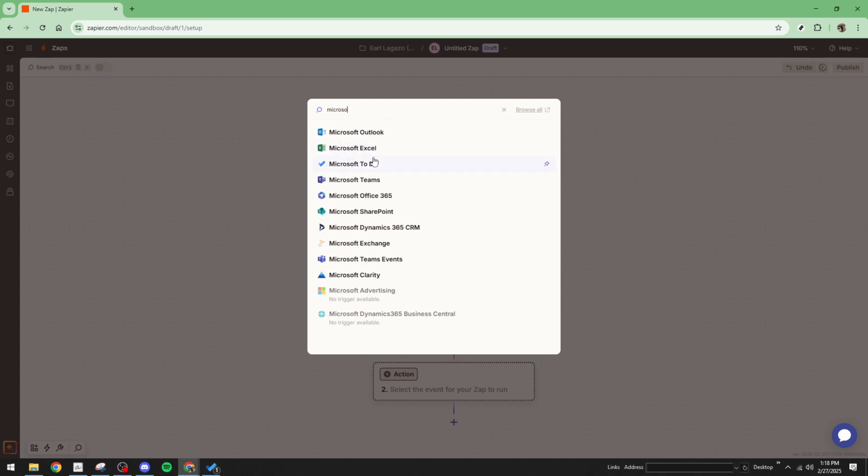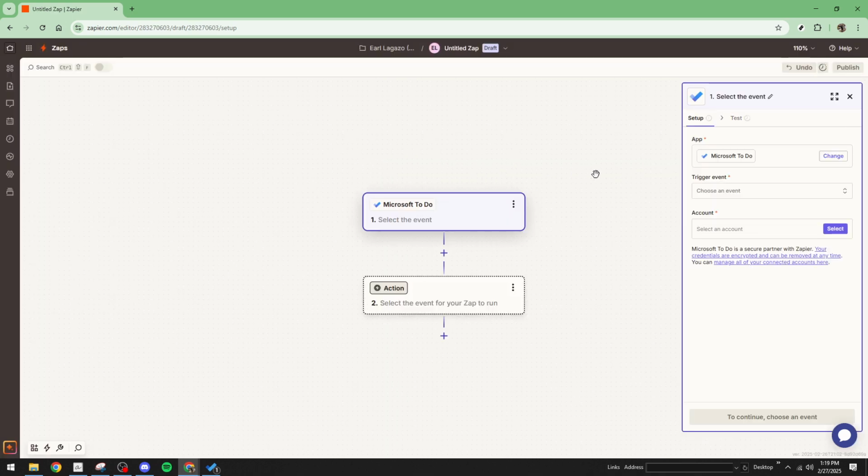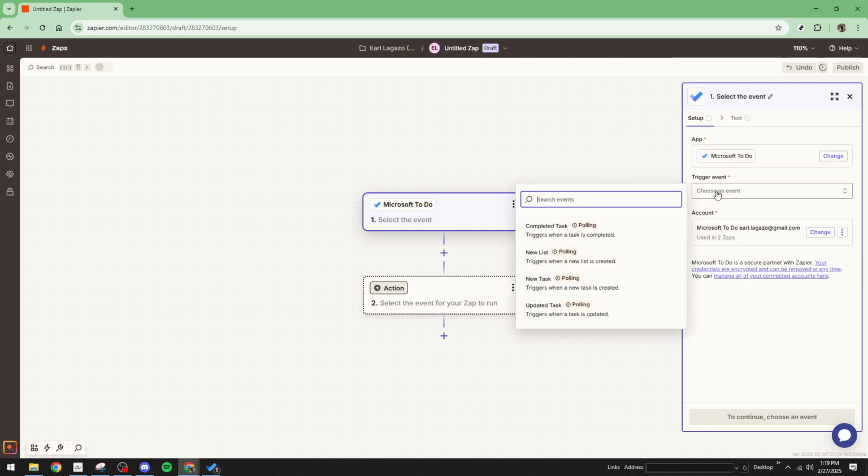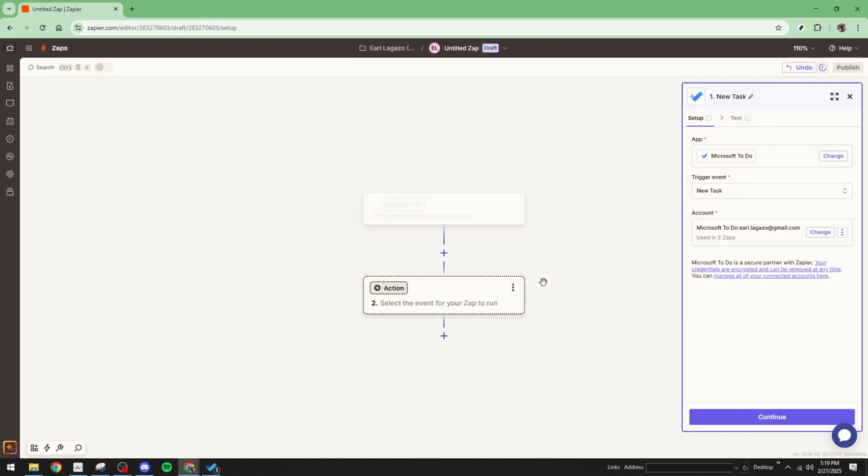Over on the right side of the screen, you'll notice an option labeled Trigger Event. Click on this to choose what specific event will inspire your automation. From the drop-down menu, select New Task. This means whenever a new task is added to Microsoft To Do, your Zap will spring into action. Click Continue to move forward.